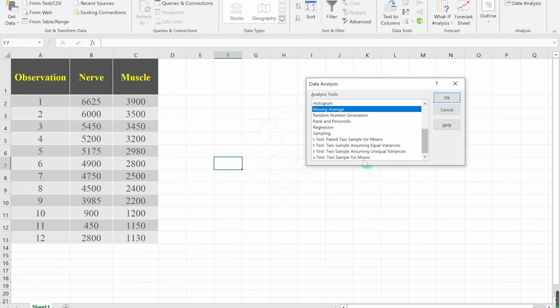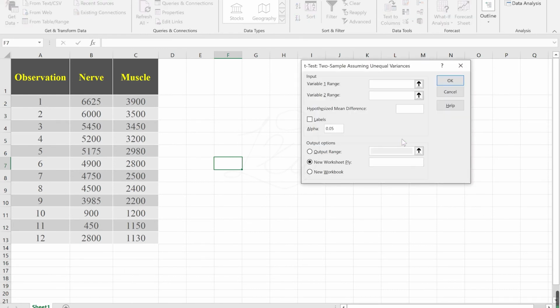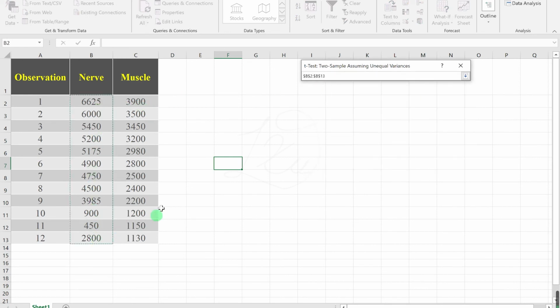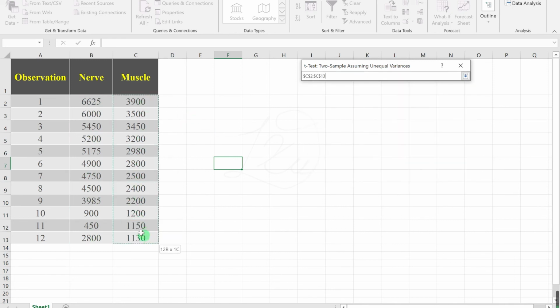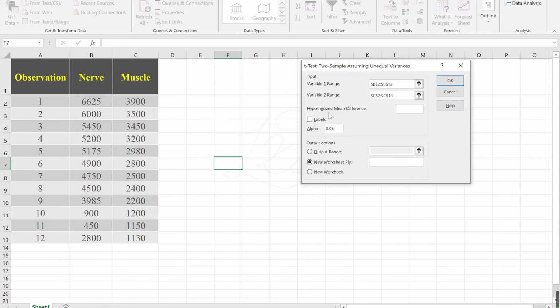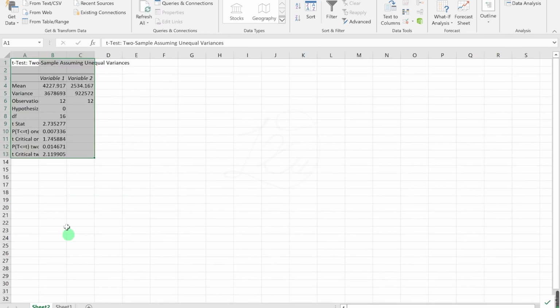Scroll down here, we have the t-test: two sample assuming unequal variances. Select it, OK. And variable 1 range, select here. Variable 2 range, select here. Hypothesized mean difference is 0. The significance level is 0.05. Click OK. The result is shown in a new workbook.